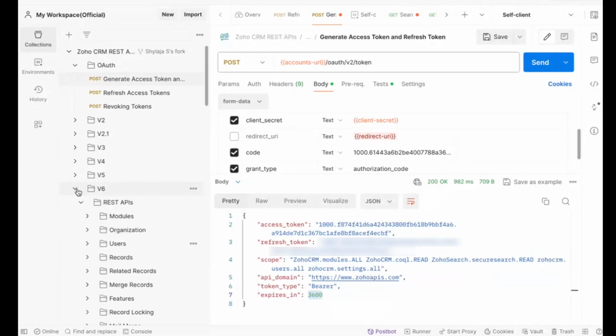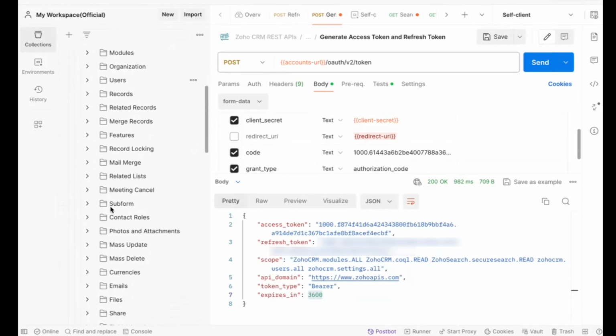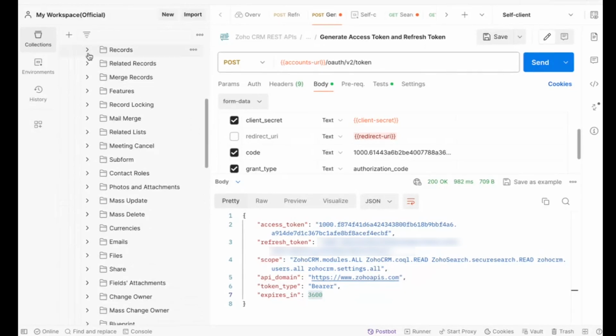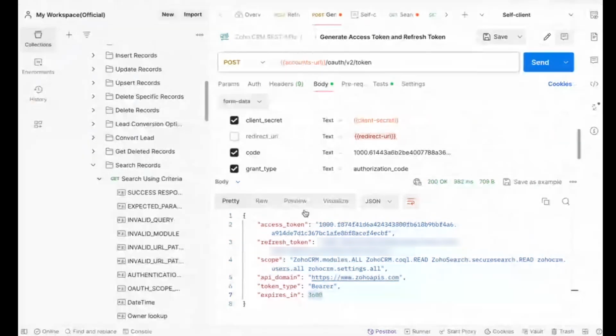So let's just go to, today I'll be making use of the V6 APIs. So coming to records, I have generated access token, refresh token for the scope, and this is my API domain and the token type and expires in.